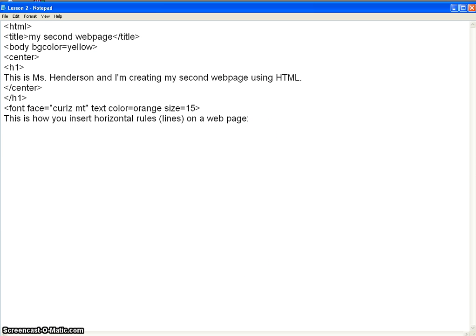Okay, so now what we're going to do is add some stripes, or what they call horizontal rules. We're going to start with our bracket, and the code for horizontal rule is simply HR. And we need to give it a size, and we need to give it a color. So we're going to do several so you can see the different types of stripes that you can add. We're going to start with size equals 1, which is really, really thin.